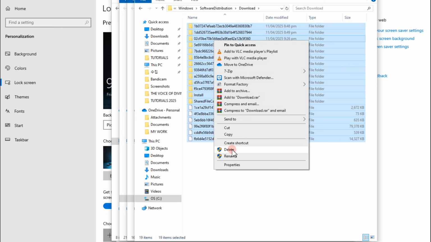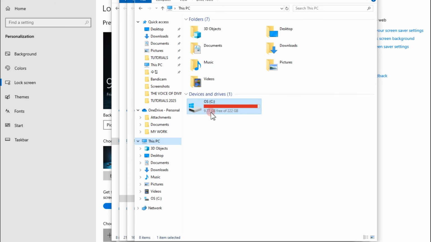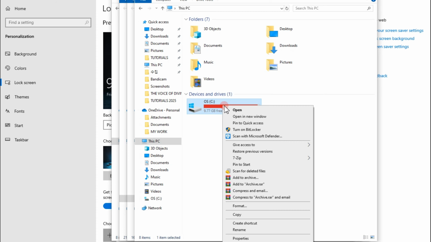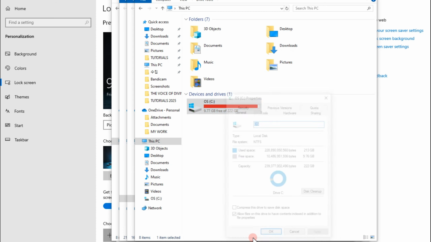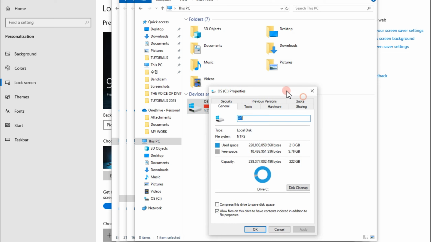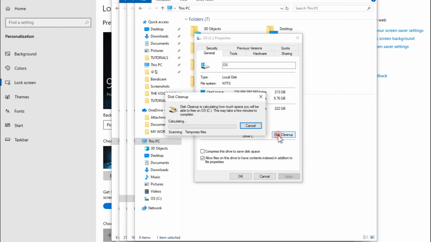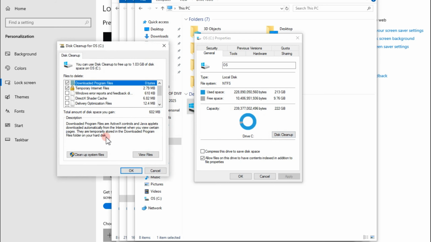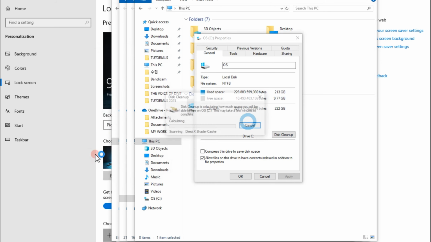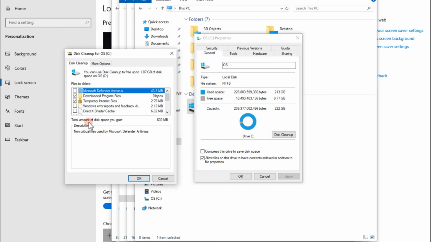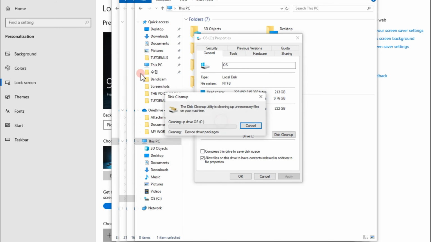Next, go back to your PC, go to your local disk, right click, and then scroll down. Look for Properties. This time, you have to tap on Disk Cleanup. Now wait for a couple of seconds as it is calculating things here. You will see the amount of space that you're going to gain once you proceed. So continue with scanning the files that you're about to delete. And then like what I've mentioned earlier, you will see the amount of space that you're going to gain. Tap OK and just continue.